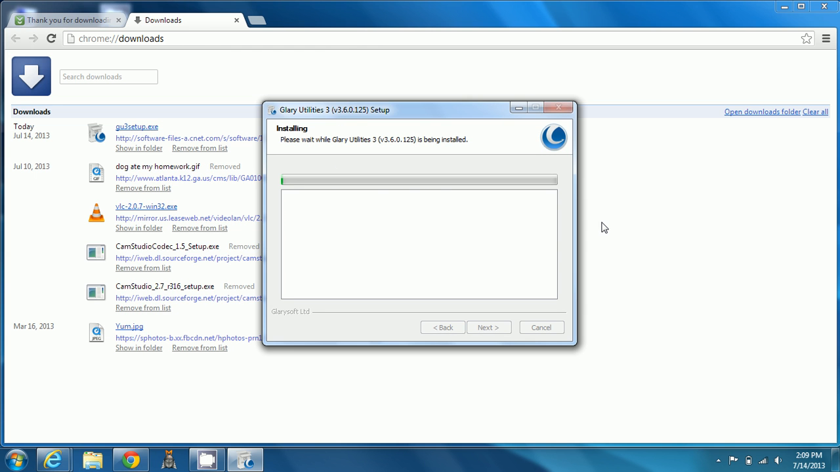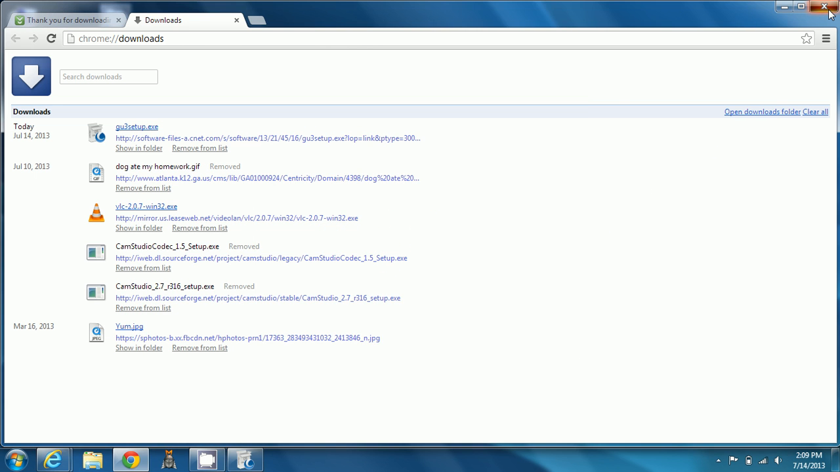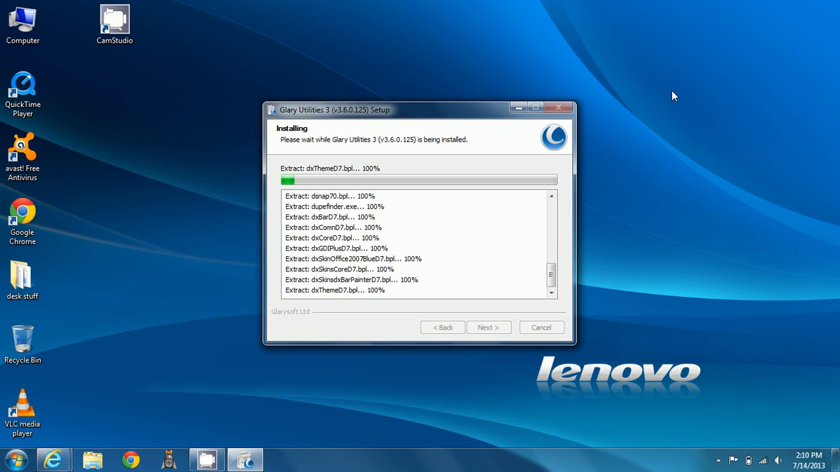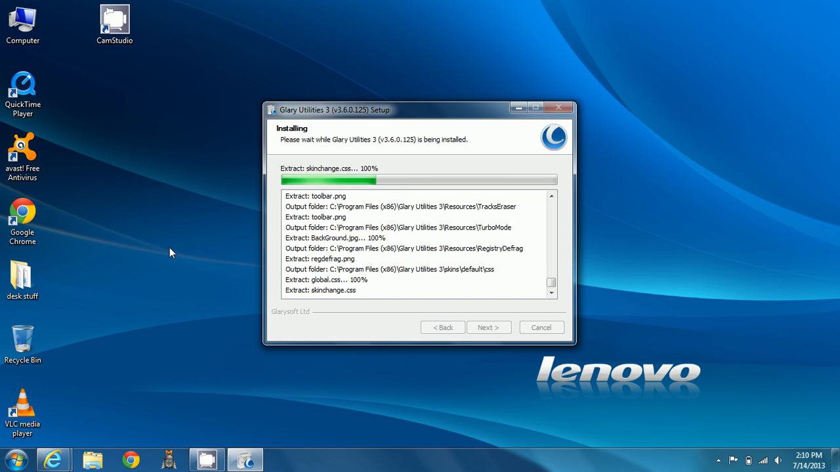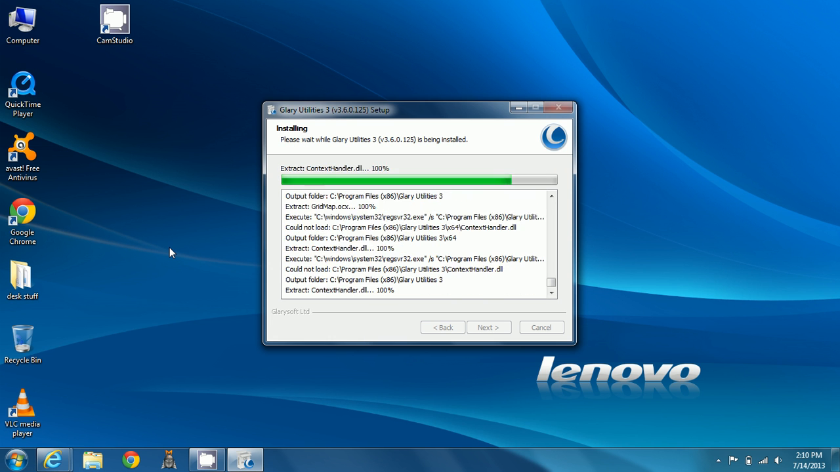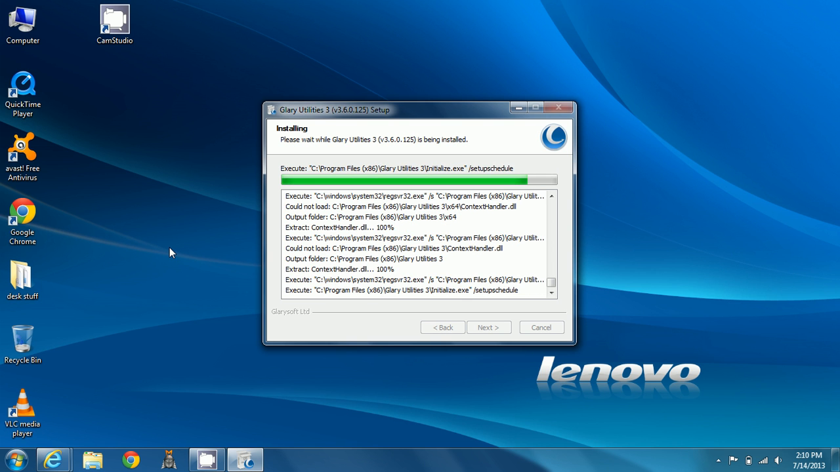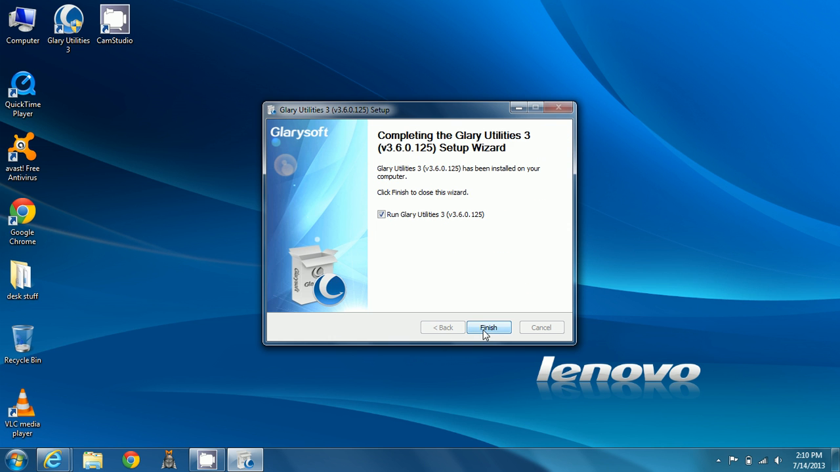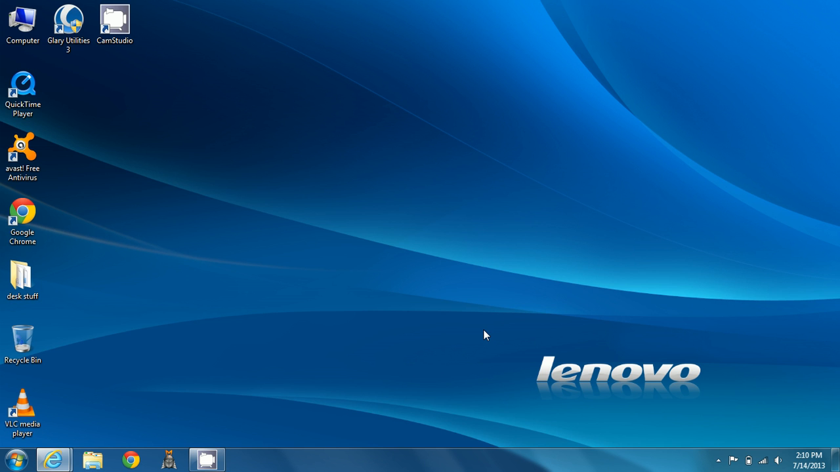And while that's happening, I can clean up my window by exiting out of Chrome. And the utility is installing. As I said in my previous post, Glary Utilities is an all-in-one utilities application. It does some cleaning up of your hard drive, cleaning of the registry, so it cleans deeply as well as on the surface. And we'll finish, and I'll just let you see what Glary Utilities looks like by letting it run.